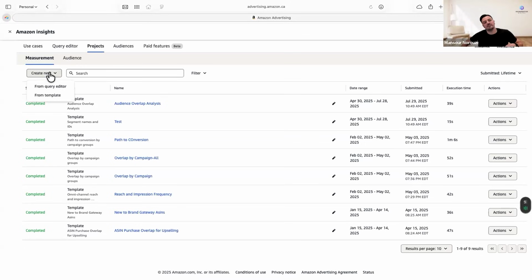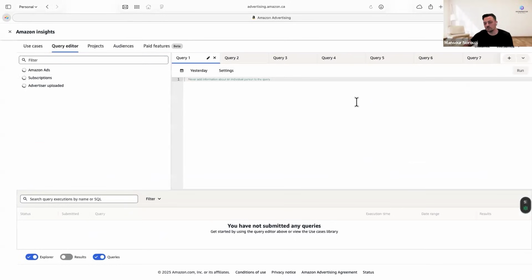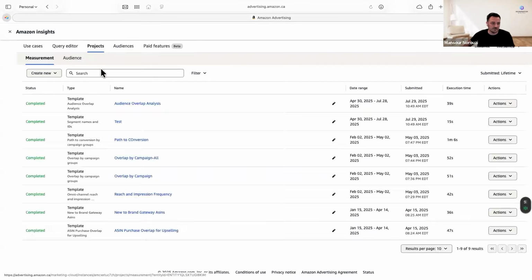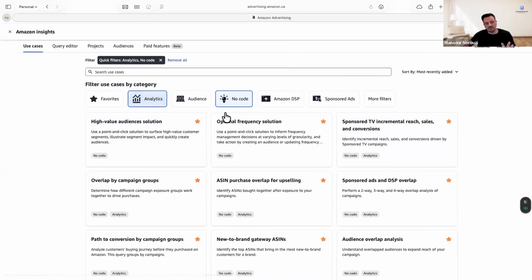Now, in the measurements, this is what we were talking about. You could create from templates any insights that you want, or from query editor. If I go to query editor, it's going to go right here that we talked about. And I'm sure soon we will see an AI query editor where you just type what you want and Amazon comes up with the query. We have it for audience. It's not there yet. But from template, this is very easy for everyone to use. When you click here, Amazon is just going to filter all these use cases to the ones that everything is ready for you to use.